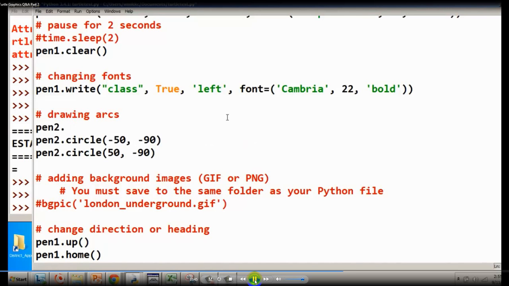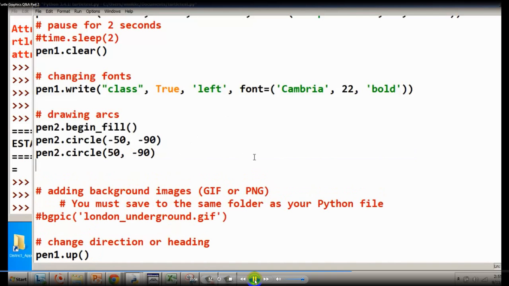Filling colors. Remember, you start by saying begin underscore fill. You got to do it before you start drawing. Then you make your drawing.